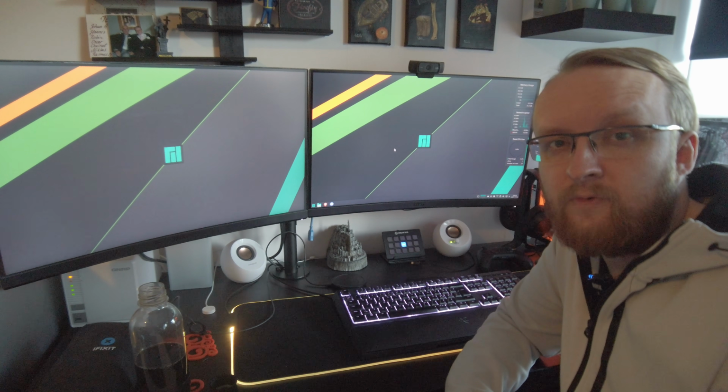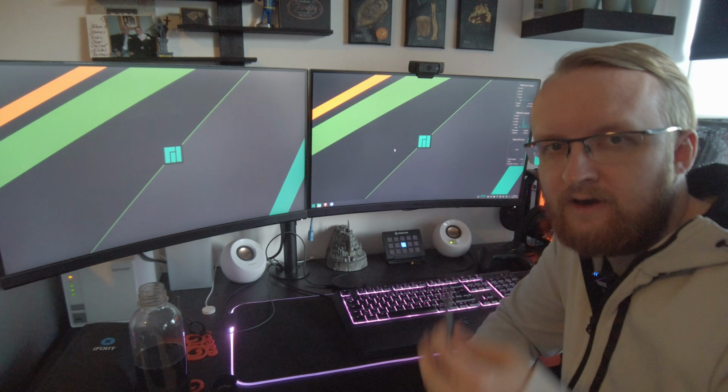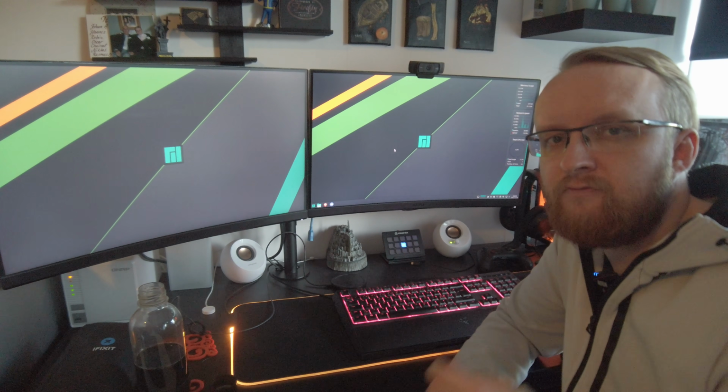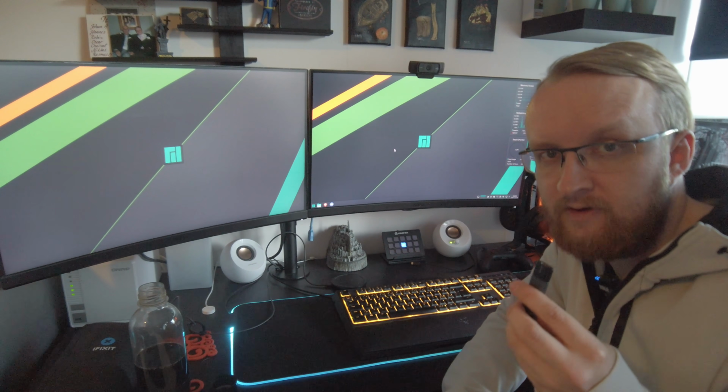So once you've finished dragging and dropping all of the ISO images that you want onto your USB stick, you're going to put the USB stick into your computer and restart the computer. So we're going to do that now. I'm going to show you what it looks like when you boot into Ventoy.